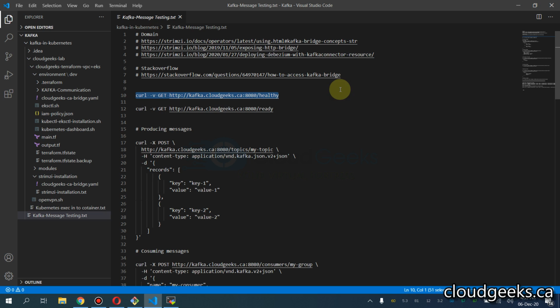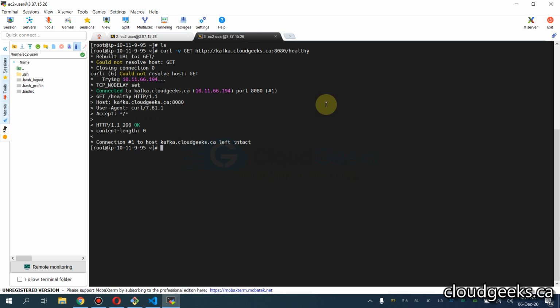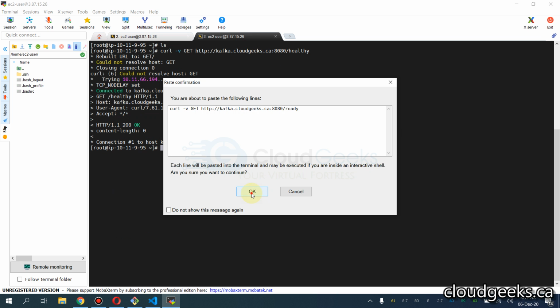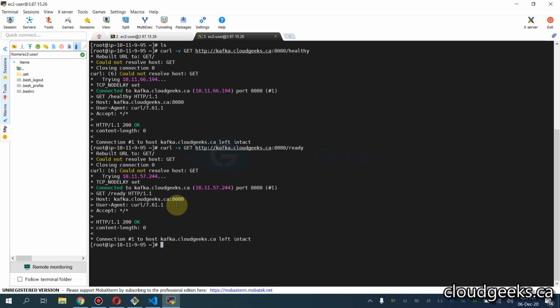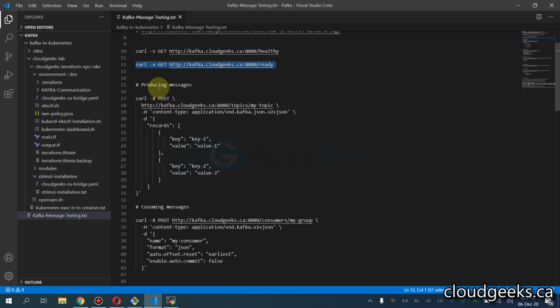Now this is a different sort of third section. I've already tested with this command, and you see on the left side I have my logs open in a pod. If I simply put this command here, it's going to say it is also healthy, it is ready. So these are the two commands.